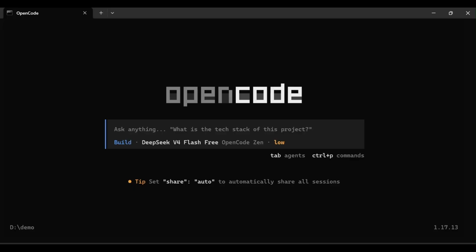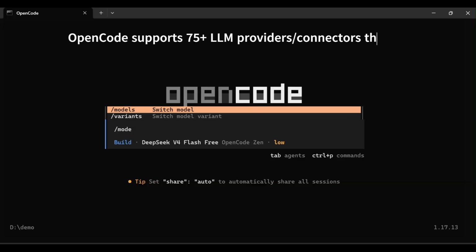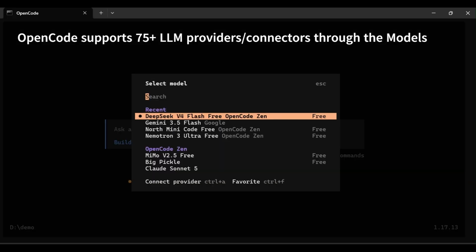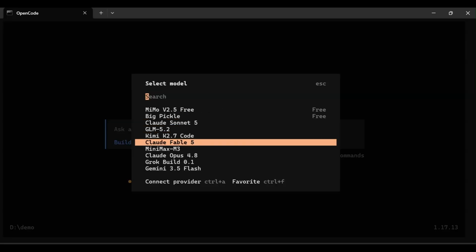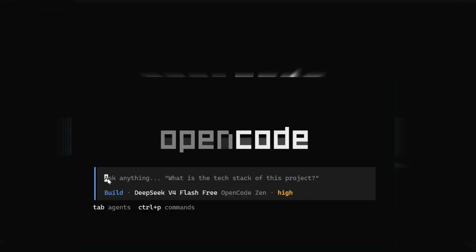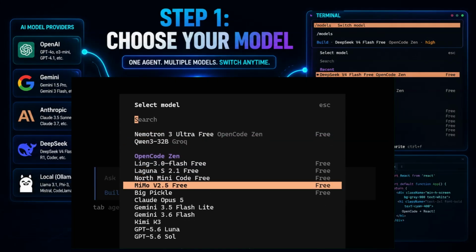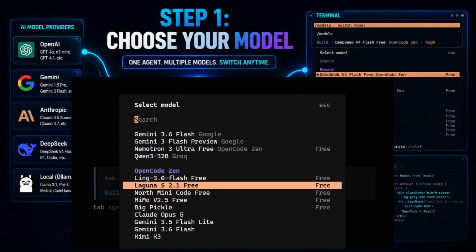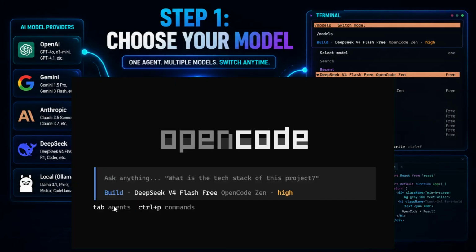First, OpenCode gives us the flexibility to choose the model we want to work with. That is one of its biggest strengths. You are not locked into a single provider. Here, I can switch between different AI providers like OpenAI, Gemini, Anthropic, DeepSeek, and local models. Depending on the task, I can choose the one that gives me the best balance of speed, reasoning, and quality. For this project, I'll start with a strong coding model that is DeepSeek v4 Flash and move ahead.